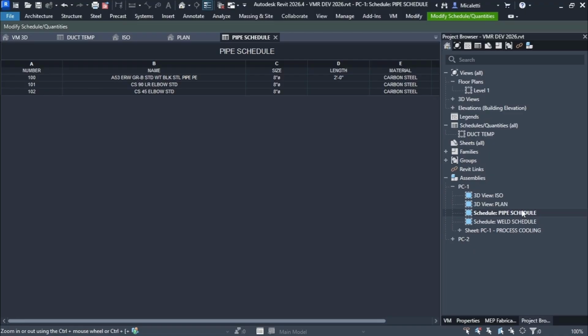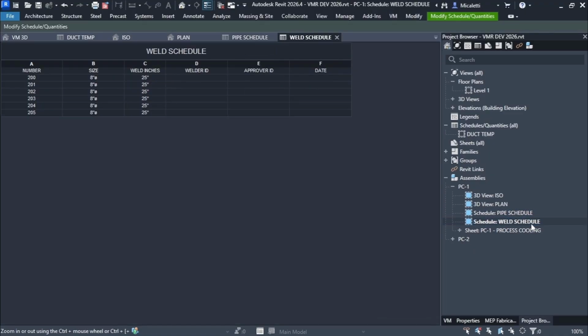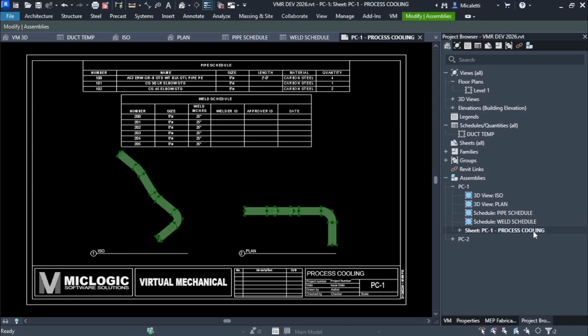That was another question. Yes, you can absolutely have as many schedules as you want. Here's a pipe schedule. Here's a weld schedule. And if, say, my families were valves, I could put a valve family schedule in here as well. And here's the sheet.